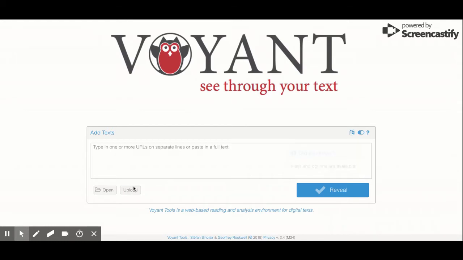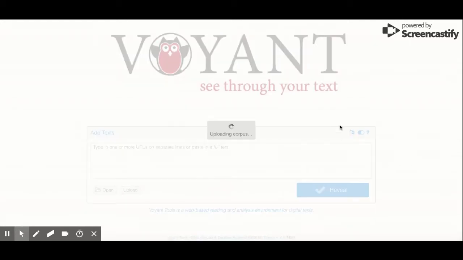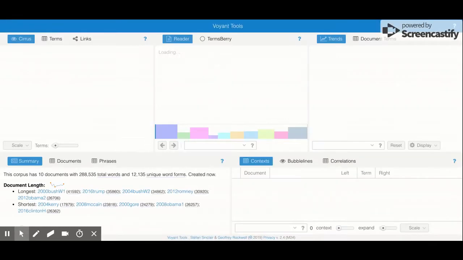I make sure I'm in the correct folder, which I am, Sample Data. Make sure to select only the text you want to analyze. For example, I don't really want the metadata file to influence my results. Then you click Open. This will take you to the Voyant dashboard.